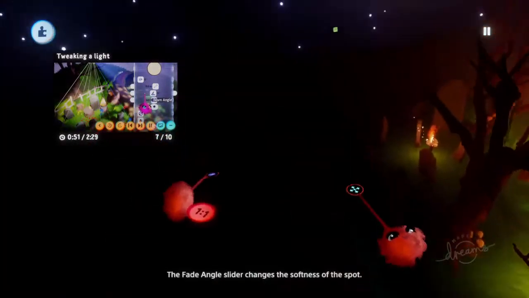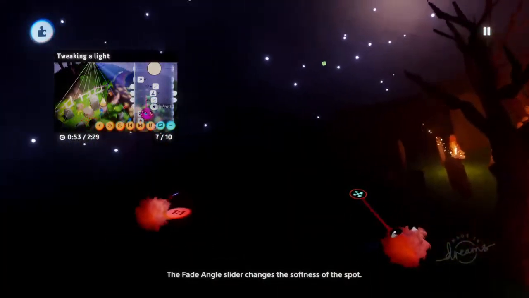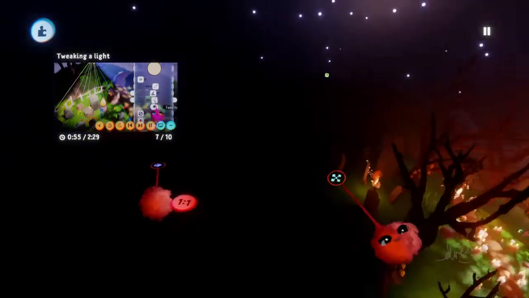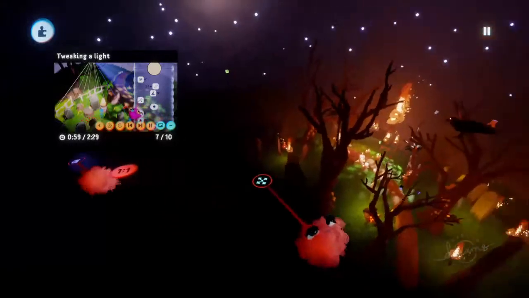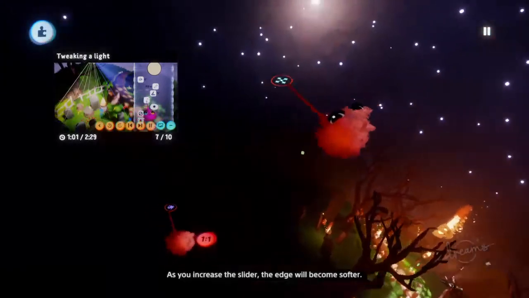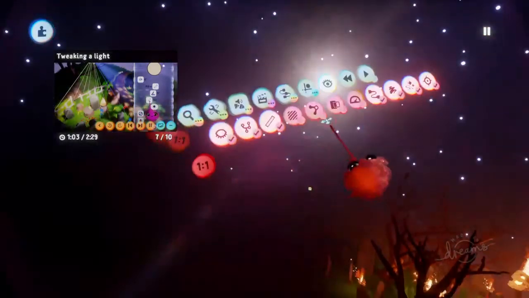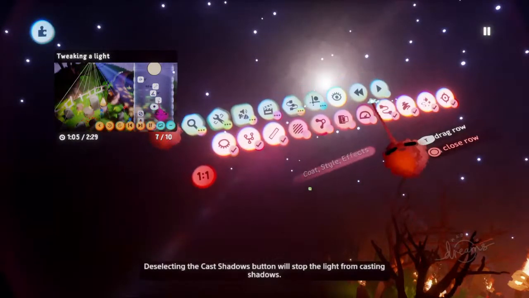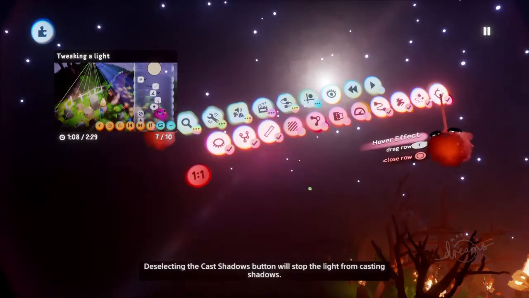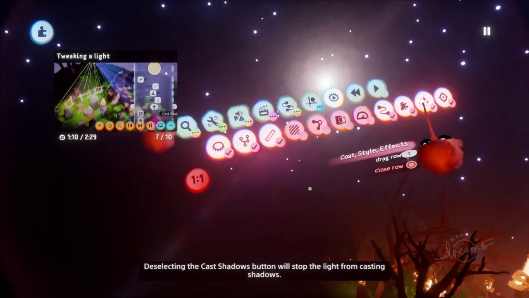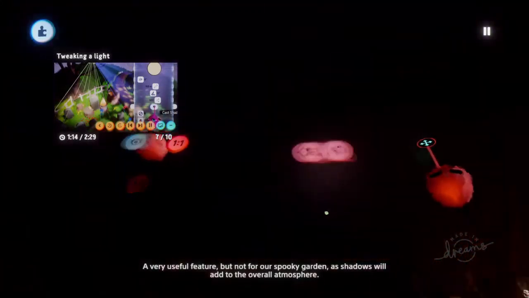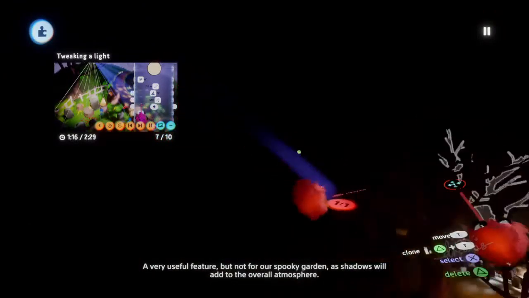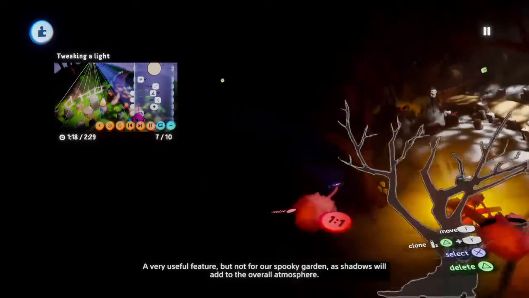The fade angle slider changes the softness of the spot. At 0%, the spot will have a sharp edge. As you increase the slider, the edge will become softer. Deselecting the Cast Shadows button will stop the light from casting shadows. A very useful feature, but not for our spooky garden, as shadows will add to the overall atmosphere.